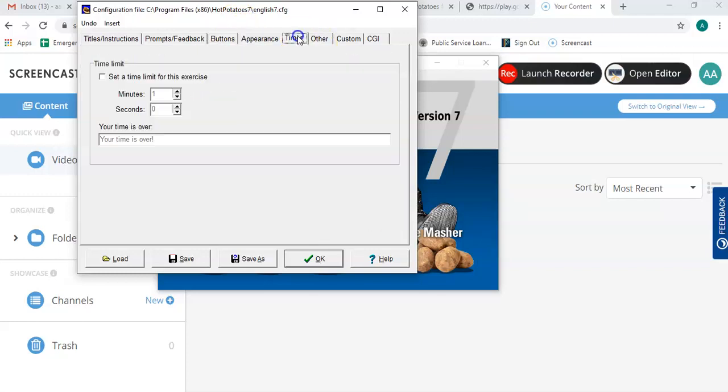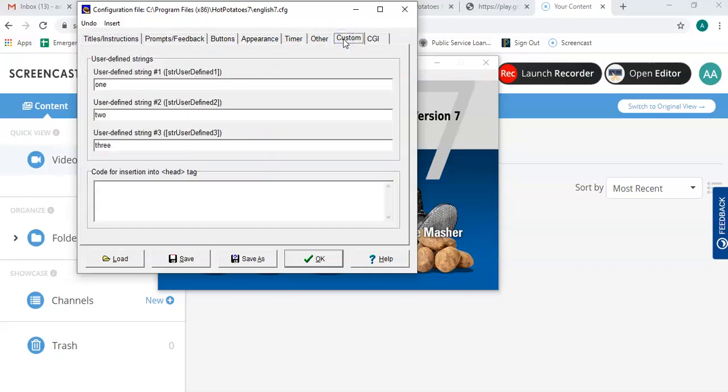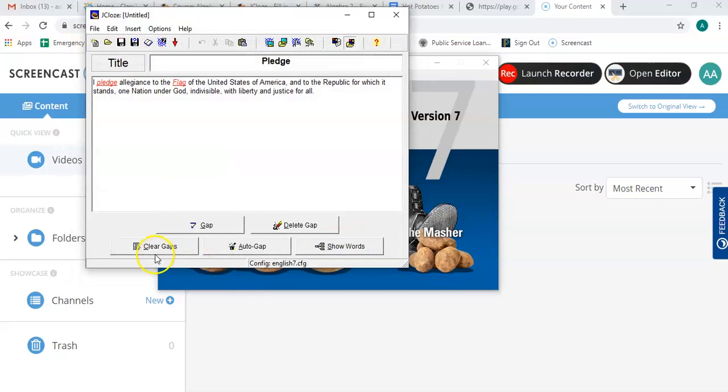The appearance, a timer if you want to set a time limit. This is something that might be interesting if you don't want your kids to be spending a lot of time looking up answers. That's an option. Every single part of this you can look and play with and see which one works best for you. So once you're done, then you can save it.